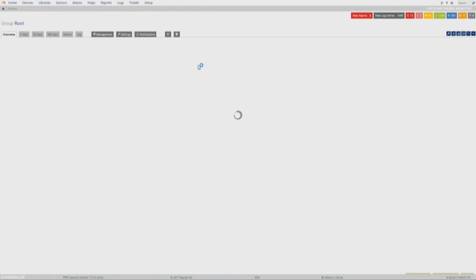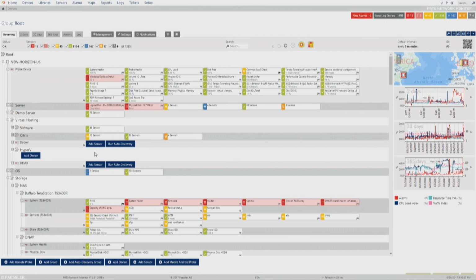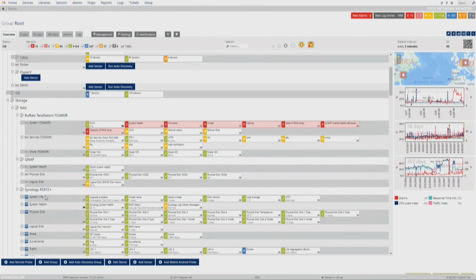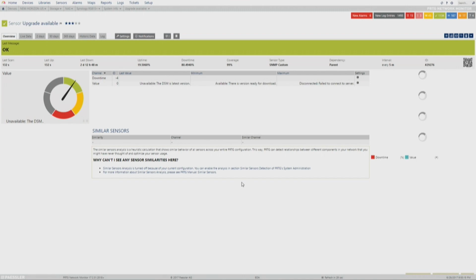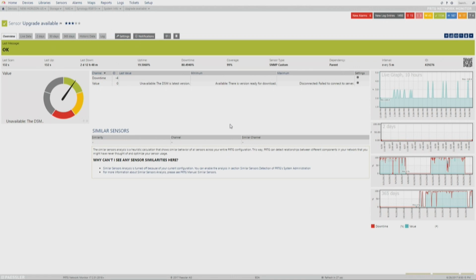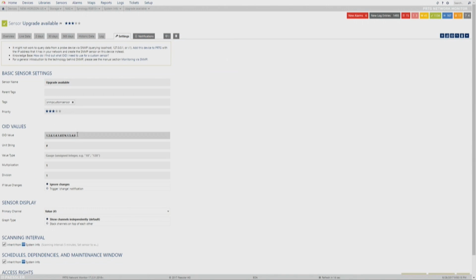Then on the not so common sensors, take for instance on this Synology array here, I have a sensor that tracks whether an upgrade is available or not. This is a custom SNMP sensor. Now this is where we are extremely agile when it comes to being able to create sensors with PRTG. This is a custom SNMP sensor, and the way I set that up is I go out and I get the OID. I could have gotten that OID from anywhere.